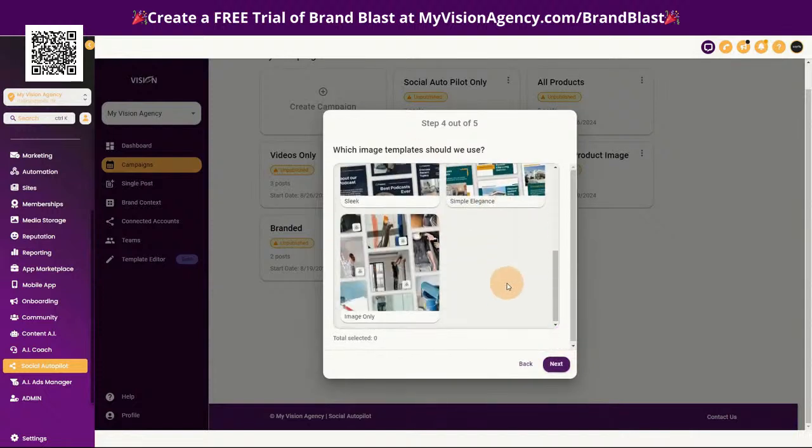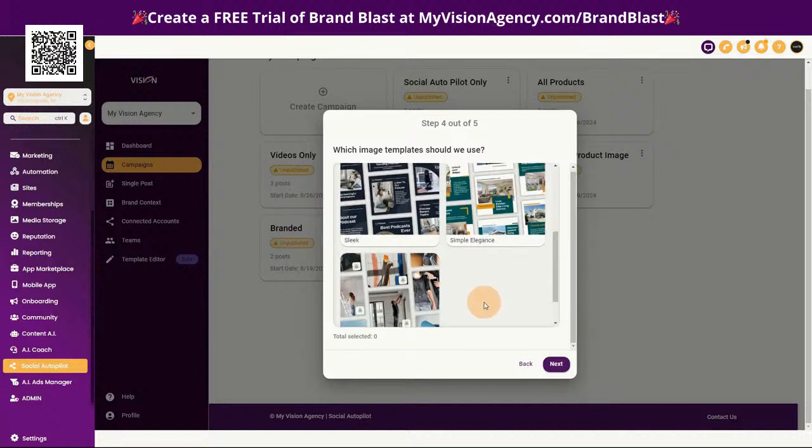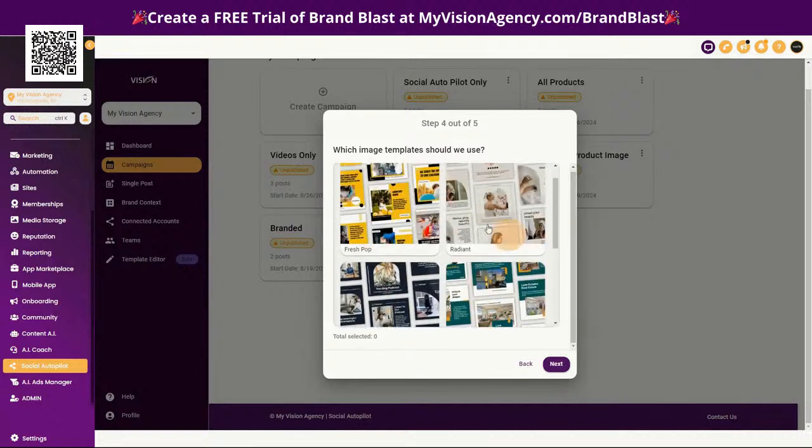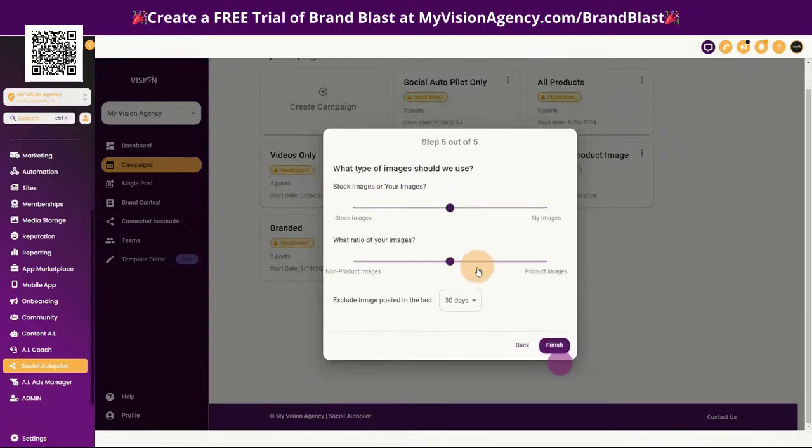And then we're going to choose those templates. So if you have uploaded your own templates for those in your agency to use, those will be available here. Okay, so for this example, let's just say this one here. And then I want to choose what type of images the system should use. Do you want to use stock images or my images that you've uploaded? You can do kind of half and half if you want to.